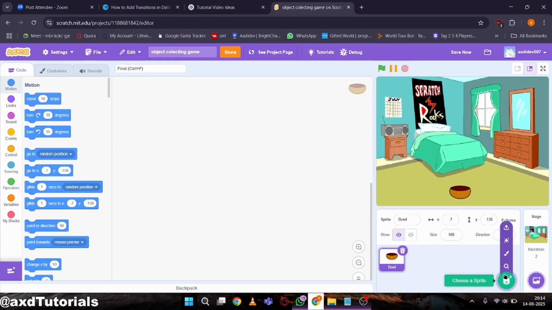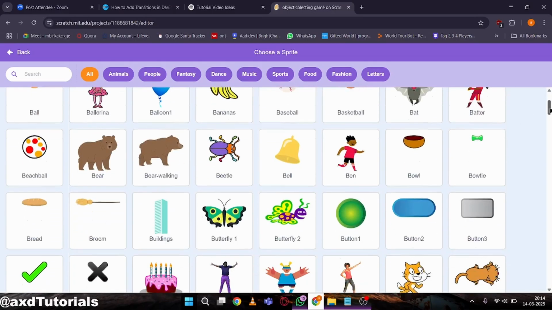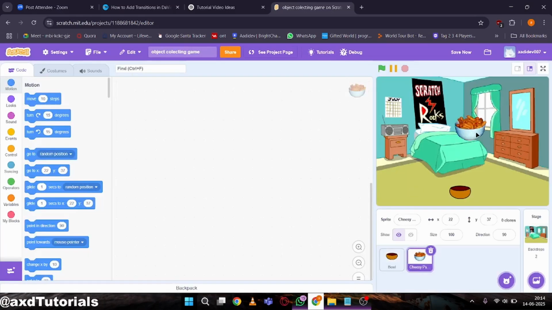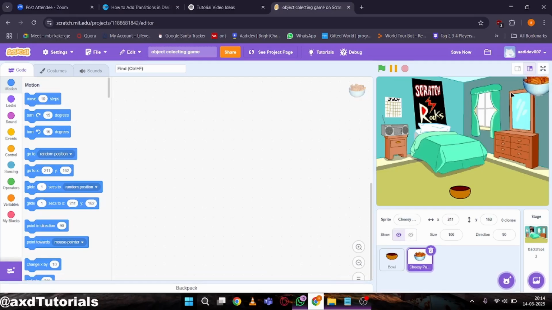Then you need to choose what you would be collecting. You can choose anything like a basketball, but I'll be choosing cheesy puffs. Now make this not obviously in sight, and it's rather to not show it.